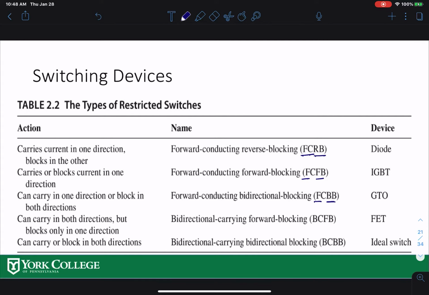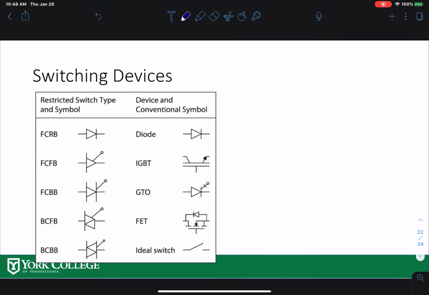Then you have bidirectional conducting, forward blocking, like the triac. So the current can go in both directions, but you can only control the forward direction of the current. And ideal switch, bidirectional conducting and bidirectional blocking, is the ideal switch. We don't have a single switch to do that, but you can combine two or more switches to make bidirectional conduction and bidirectional blocking.